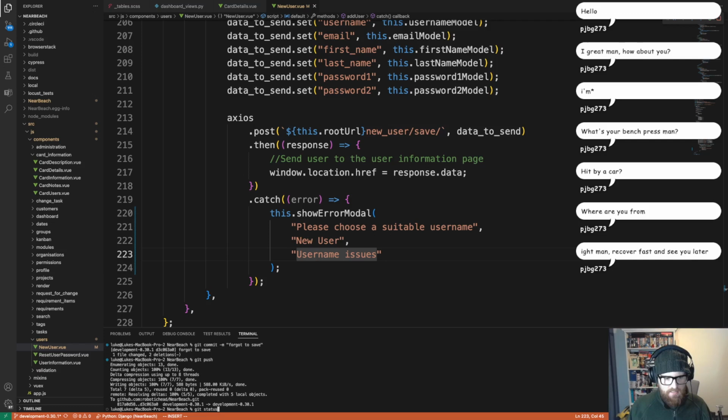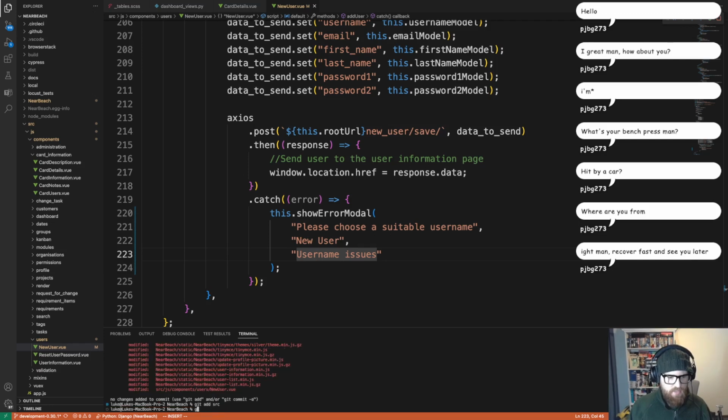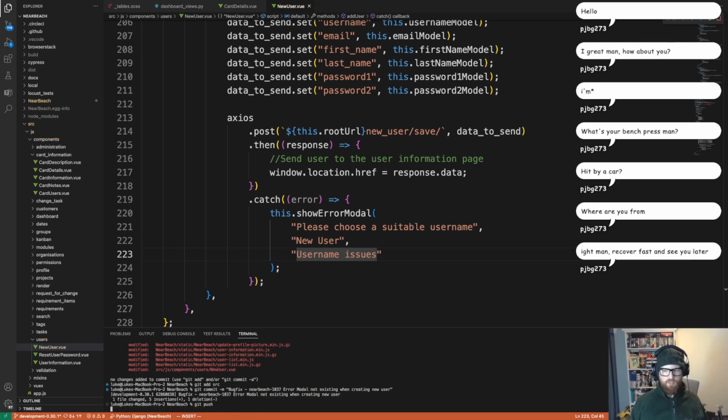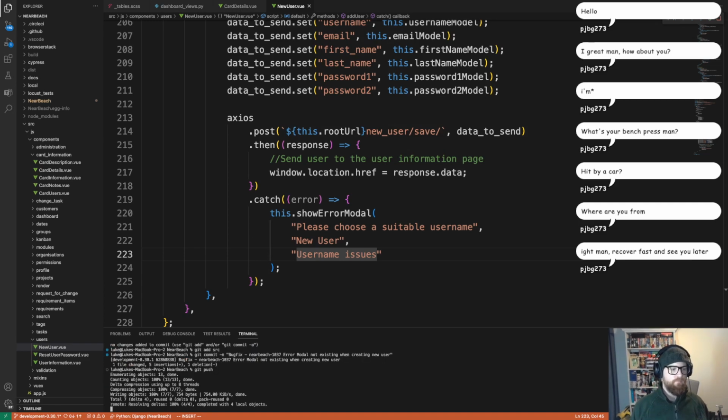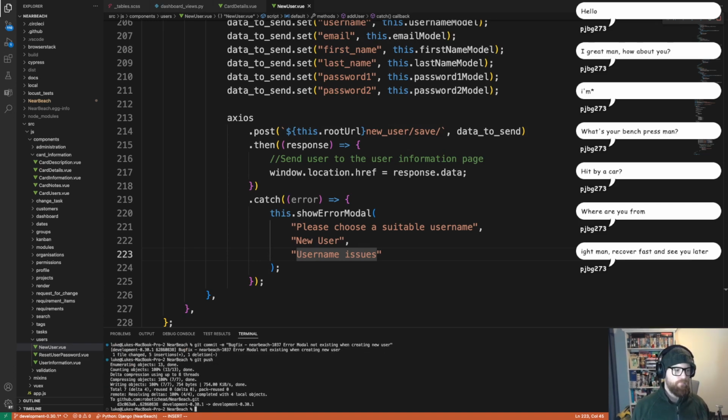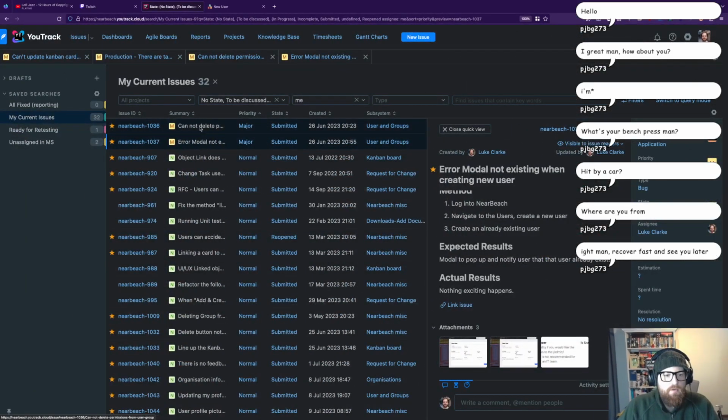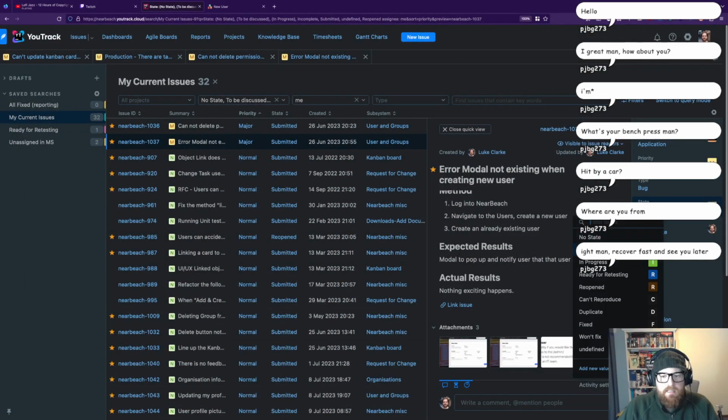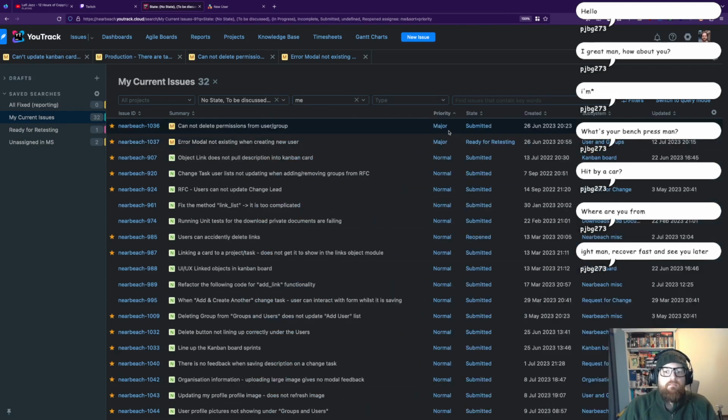So git status, once again, git add just the source, git commit bug fix, and then push. All right, so this one is now being done. This one is ready for retesting. And we're now down to one.